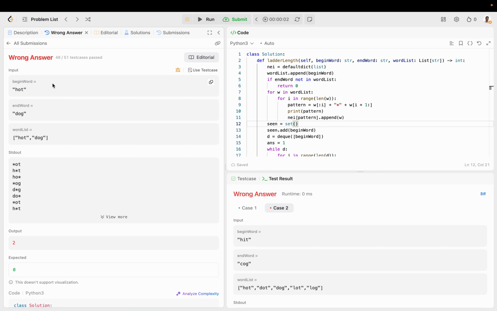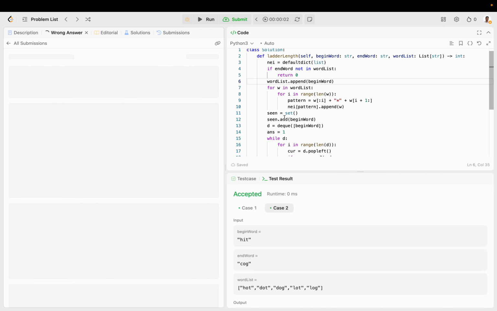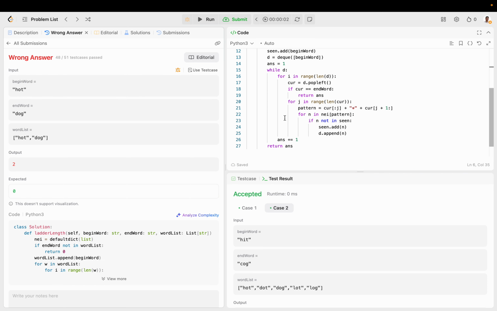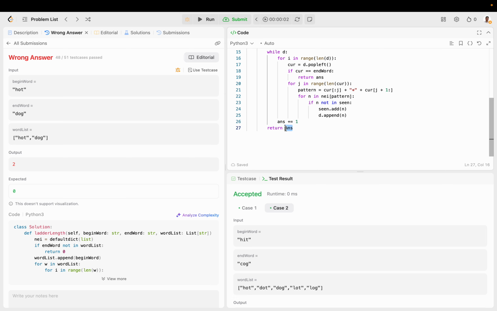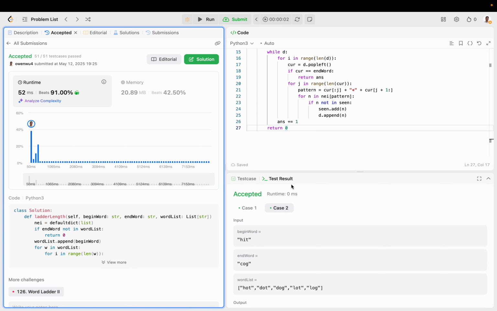Okay, so close. Let's see what's going on. Nope. Okay, we want to return 0 because, again, like with minimum genetic mutation, if the answer is ever bigger than 0, it's going to catch because we're going to have found the end word, right? So this is 0. And there you go, passes all test cases.